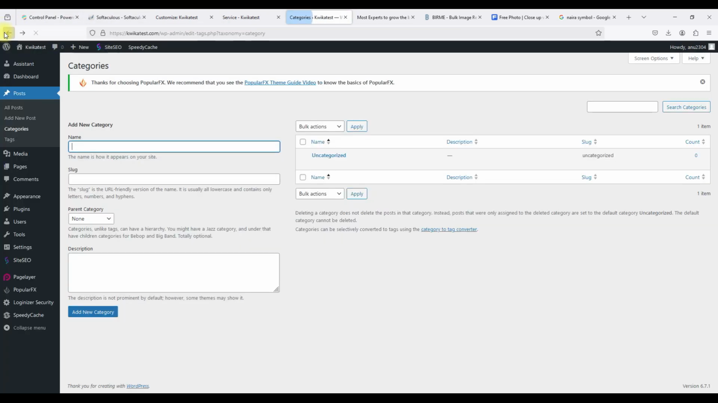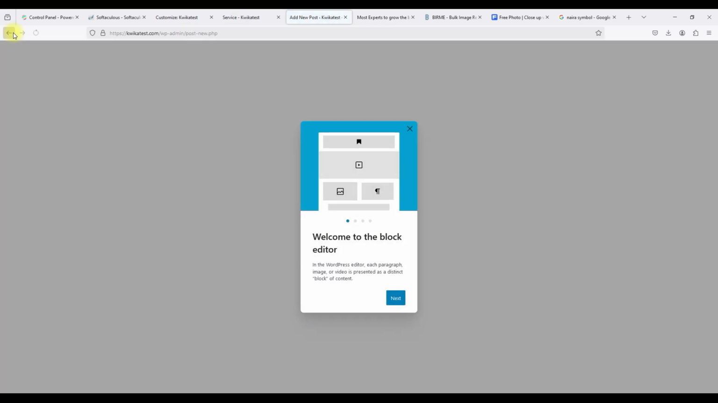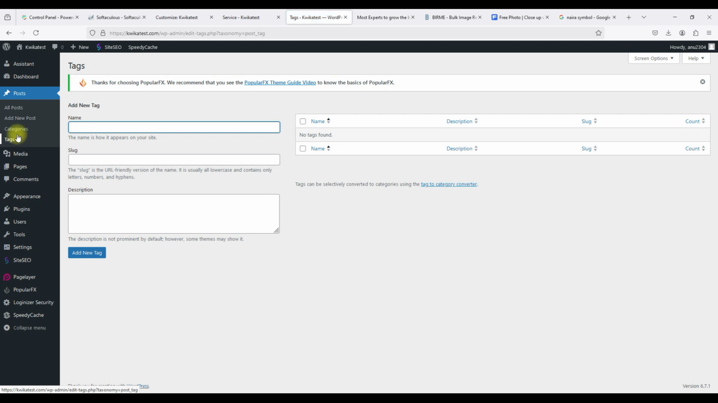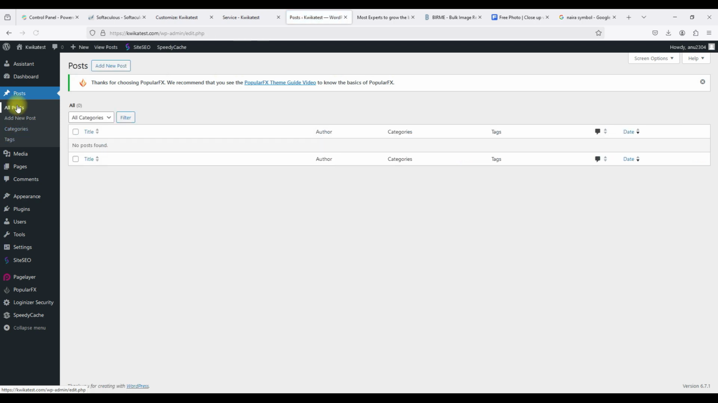So right now you see I don't have any category, I don't have, oh sorry, I clicked on add new post. So let me go back. I don't have any category, I don't have any tags, and I don't have any posts. So that's what I wanted to click on. So now the next thing is for us to edit our WordPress post.